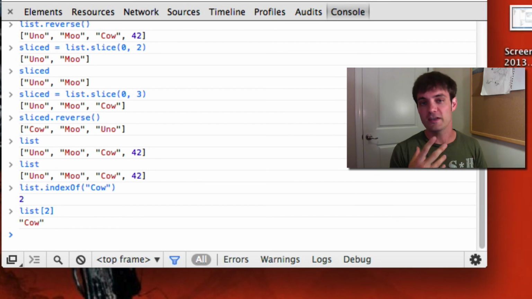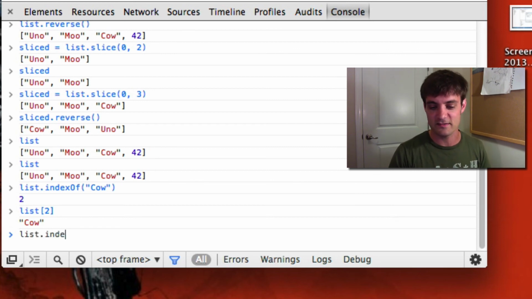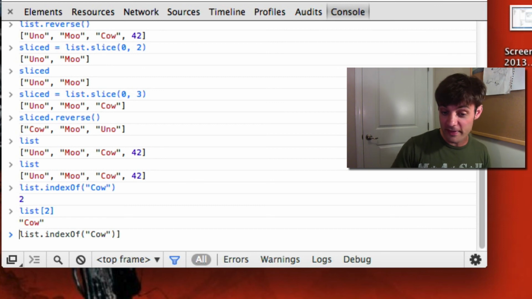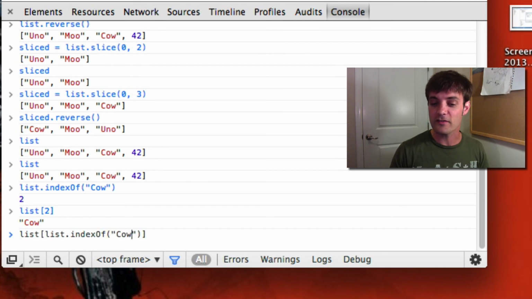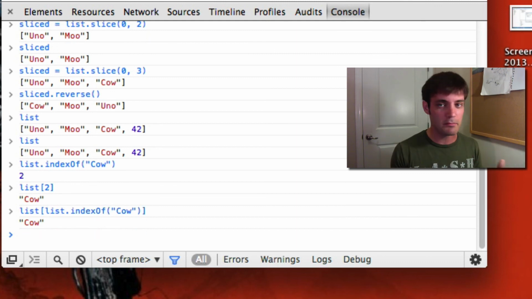Now this will make sense when we get into functions later, but you can also nest it. So we'll say index of cow, right? And we'll use that return value as the index. Now this isn't really good practice, and I'll explain why in a second. Watch this. It's the same thing. It returns 2. We can use that as the way to access the index of the array.